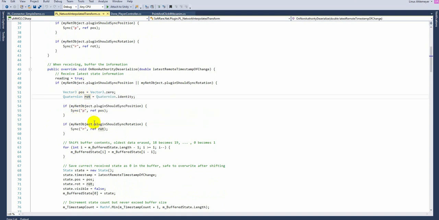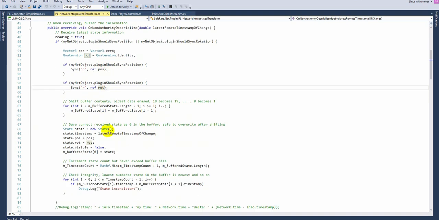So we first create some local variables, and then we assign them here to the value which arrived over the network at the most recent time. Maybe it could have been 1 millisecond ago. It could have been 1 hour ago. So here those values are received, and then they are processed further.